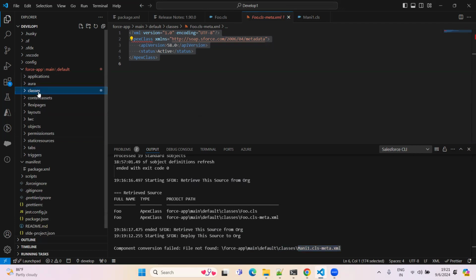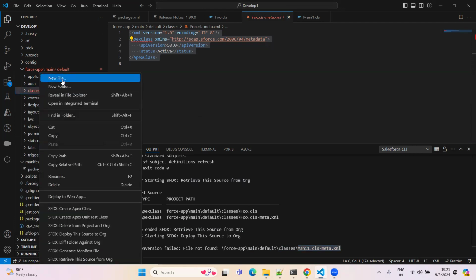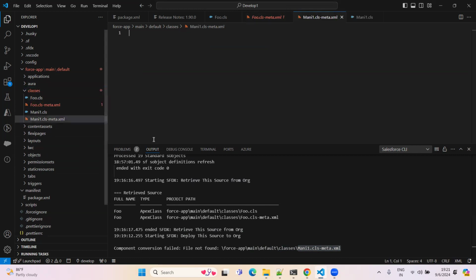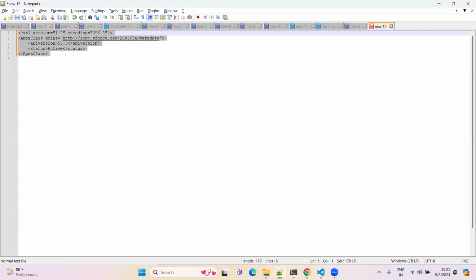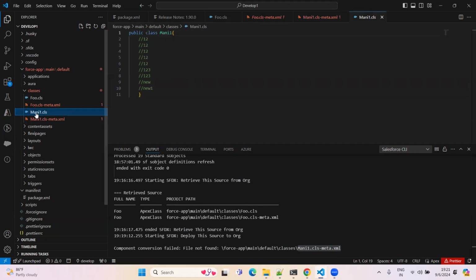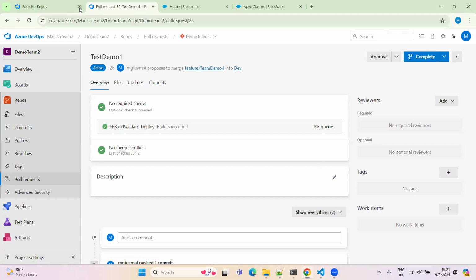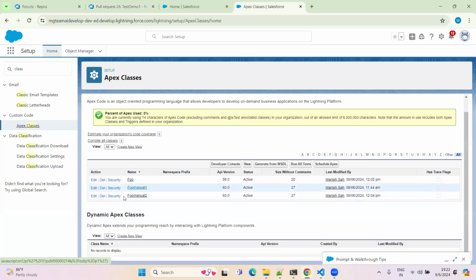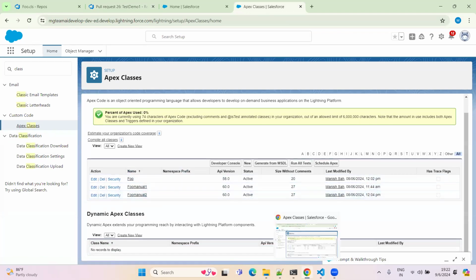Now, these tasks you will not be doing, like creating a class and all. Just for testing purposes, I am doing it, to test my stuff, maybe the DevOps pipeline or whatever I'm trying to do. I will save it. The content will be saved. Now I will try to push it. Let me show you in the org first. Apex class. So there is no money one, you can see, right? Only foo and manual one. Now I will push it.